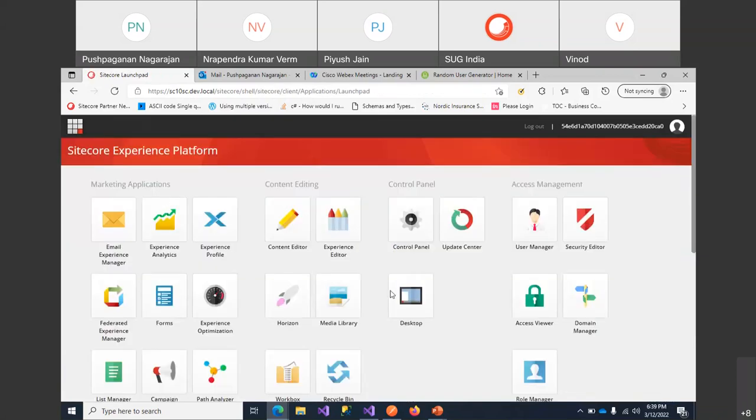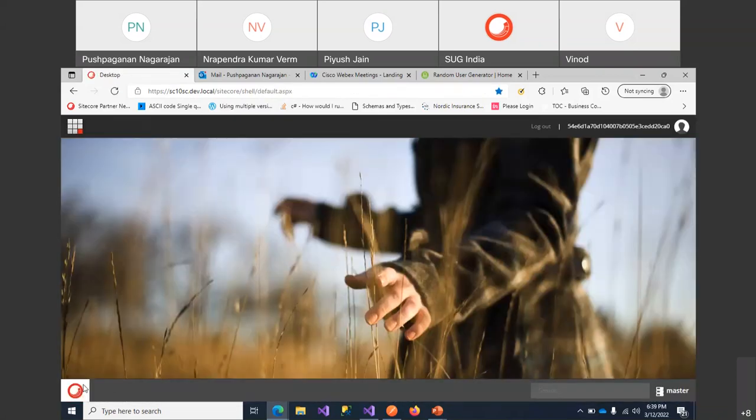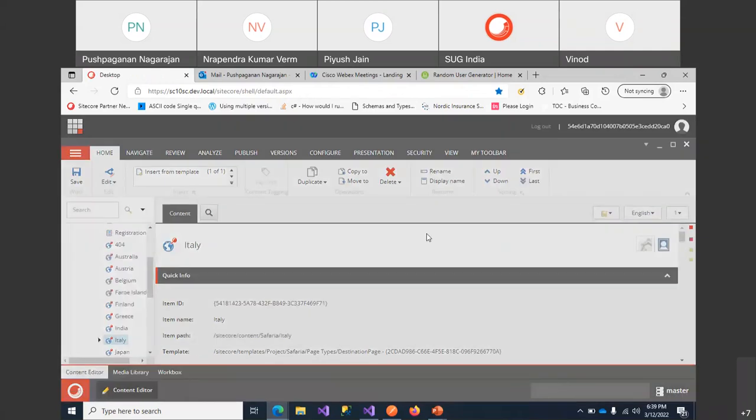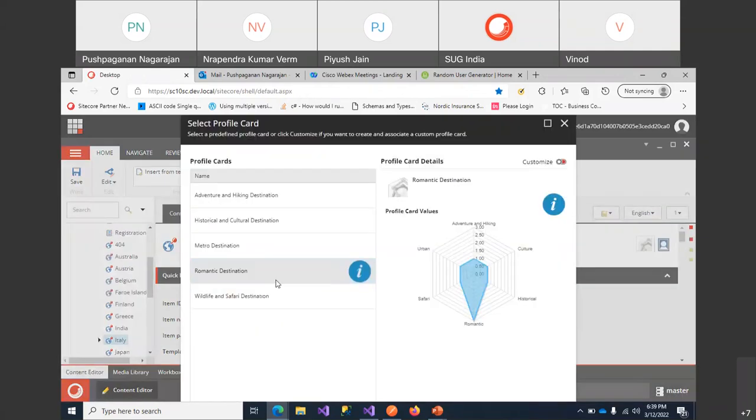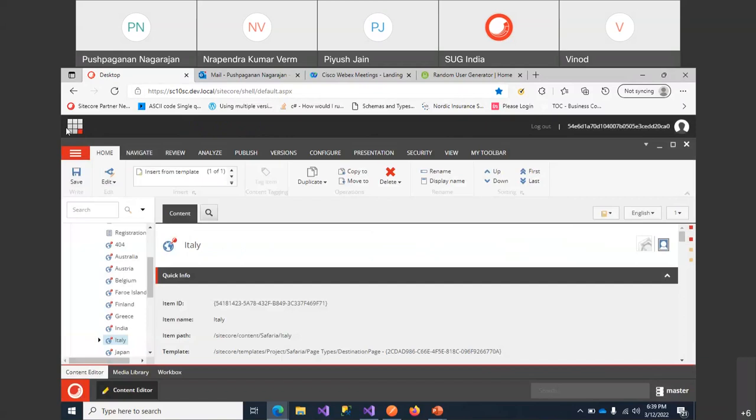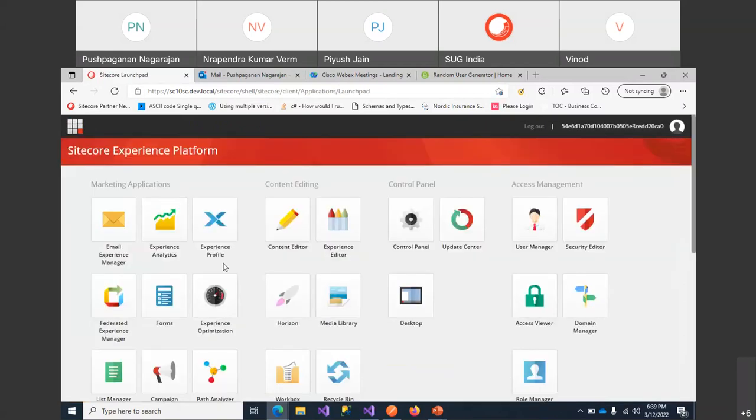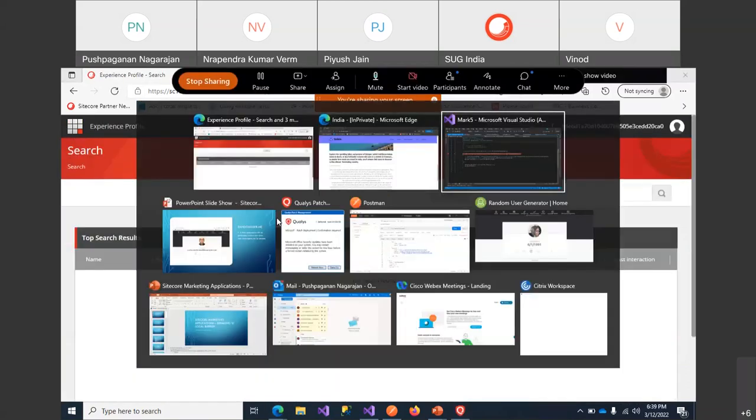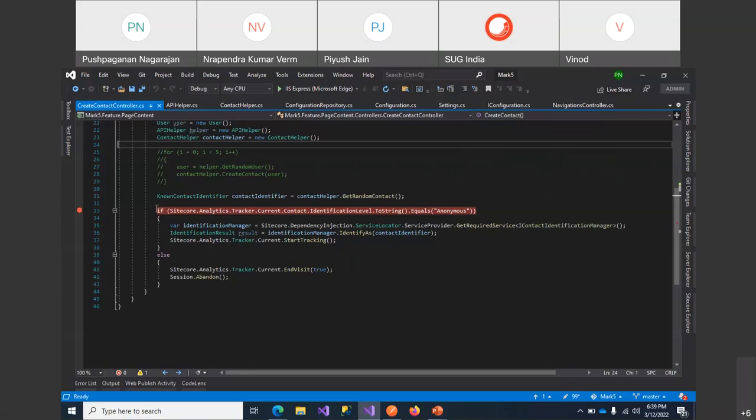Okay, one last thing, if you're still wondering about this, but most probably you won't. Say, for example, we have Italy. It's more of a romantic destination. Whatever cards are applicable, I've given this as a romantic destination. So whenever a particular user visits this, their romantic value gets higher, and they'll be moving an inch closer to the romantic goer card. So that's how that one comes in. Okay, now let us come back here again. As I said, this is what I usually do.